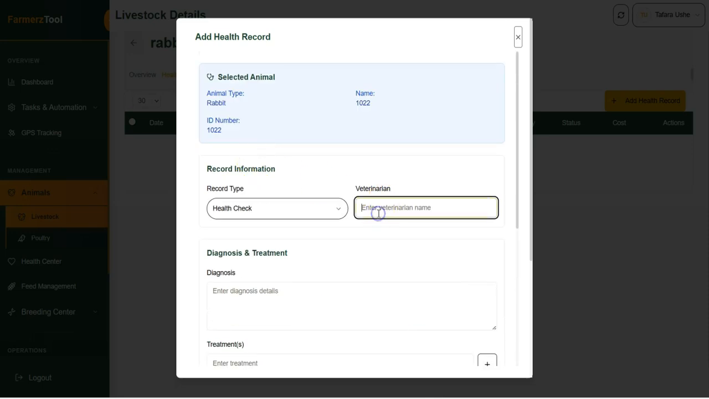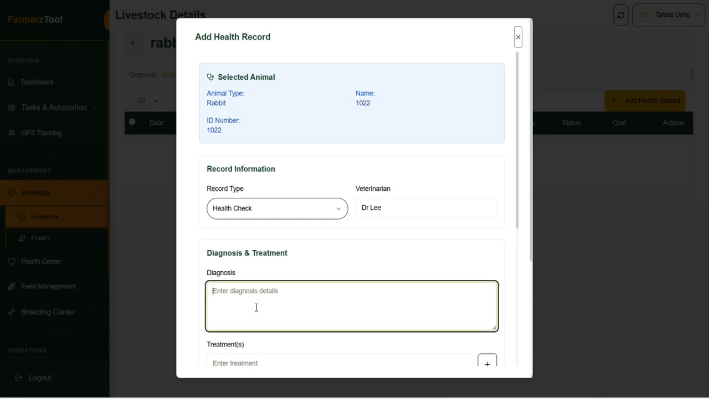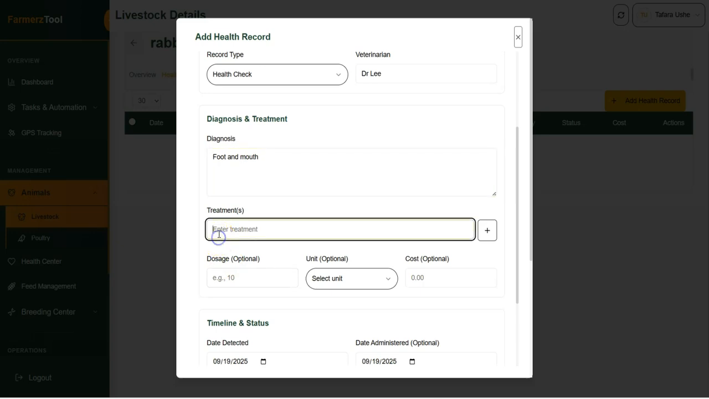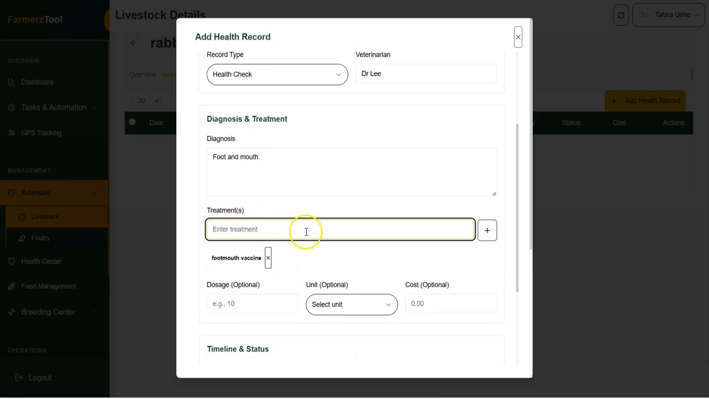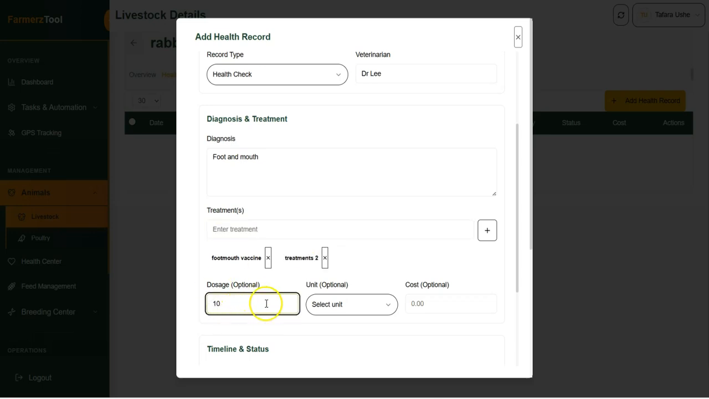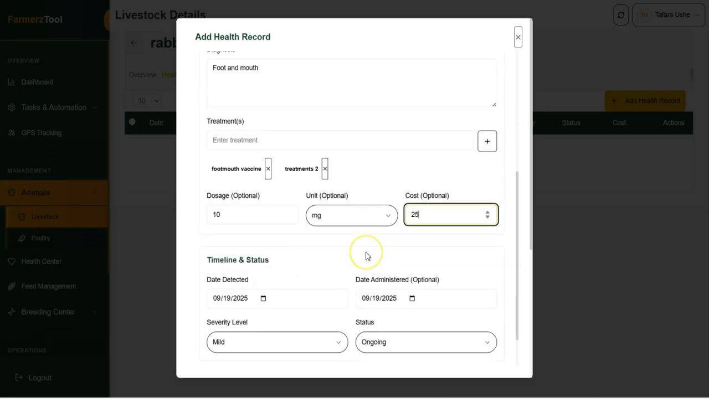So let's run through an example here real quick. Let's say the vet was Dr. Lee, diagnosis, let's say foot and mouth, treatment, foot mouth vaccine. Then you hit enter, it adds, you can add multiple treatments as well. And then you can select a dosage. So you can say 10 milligrams, and then how much that dosage cost and that entire health record. So let's say this is $25.